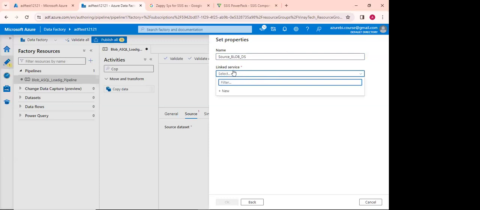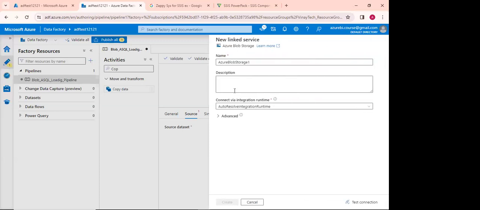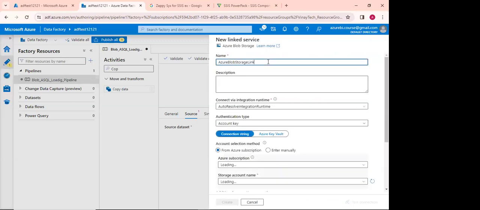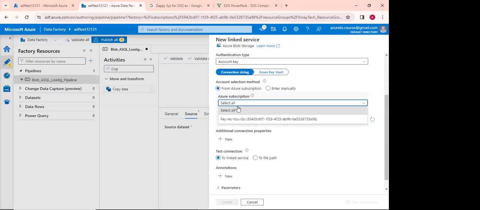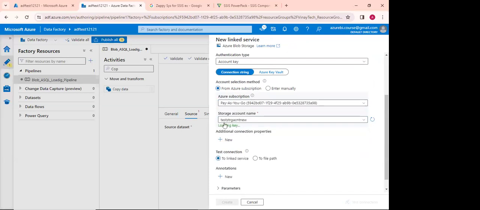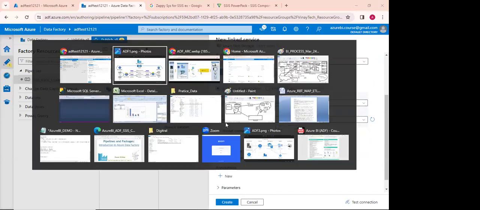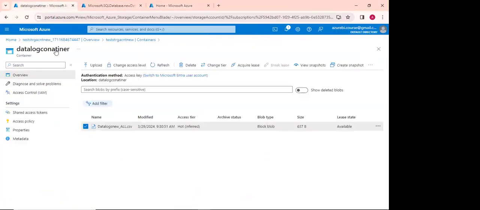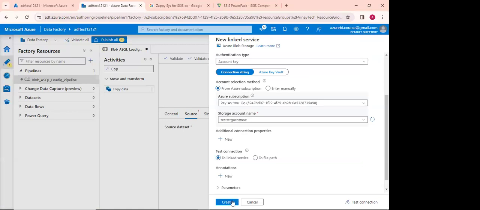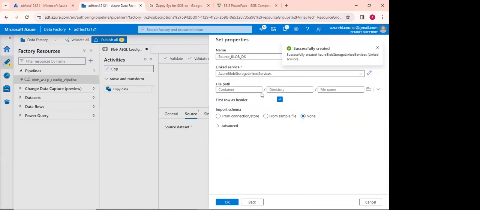Connection is very, very important. Linked service. This is a connection. Okay, we can do it by two methods: by using Key Vault, or by using a connection string. What is Key Vault? I'll tell you. Don't worry. This is my account name, test storage account. Under that, there is a container. There is a folder. The moment I click OK, there is a folder.